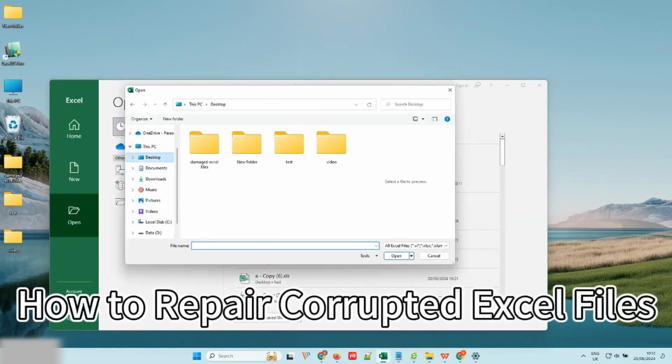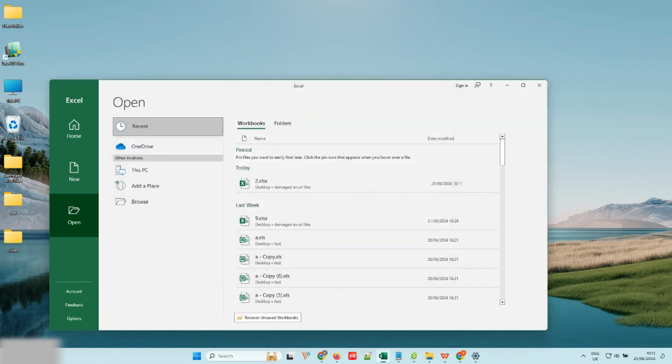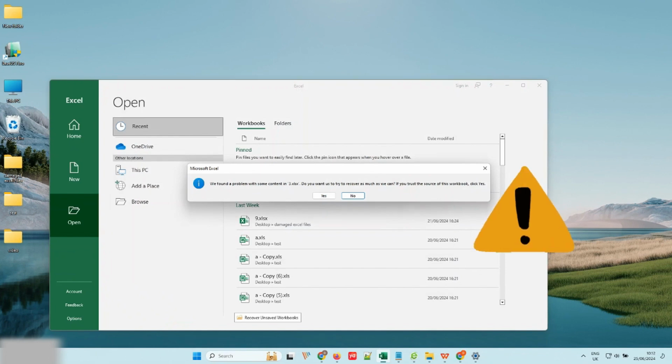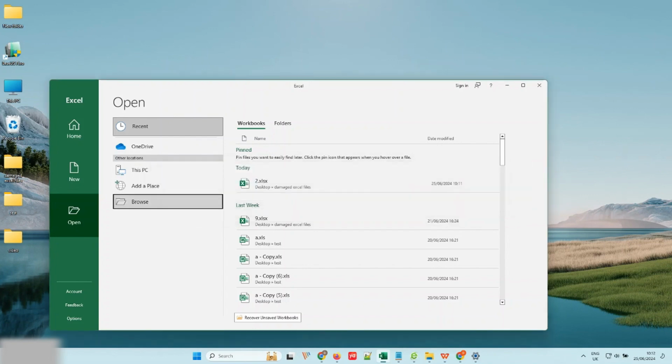Today, we will discuss how to repair corrupt Excel files. Excel file corruption can be frustrating and often occurs for a variety of reasons, such as power outages, system crashes, virus or malware attacks. We'll discuss 3 effective ways to repair corrupted Excel files.